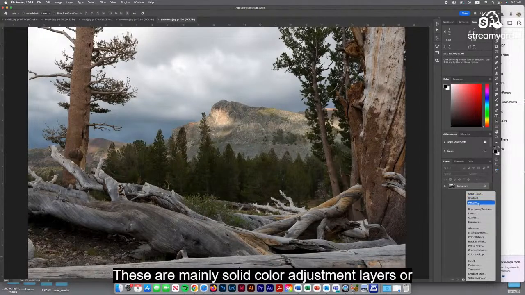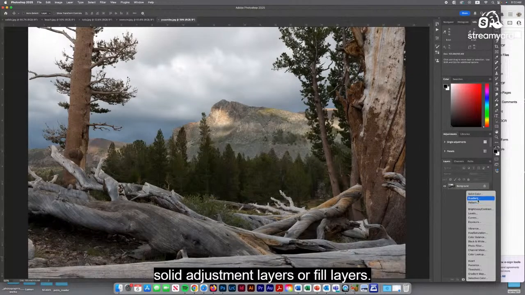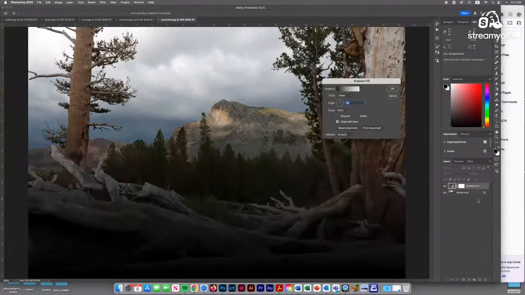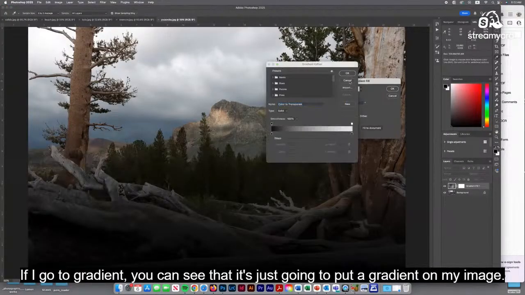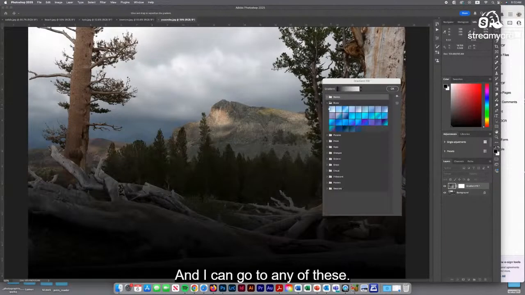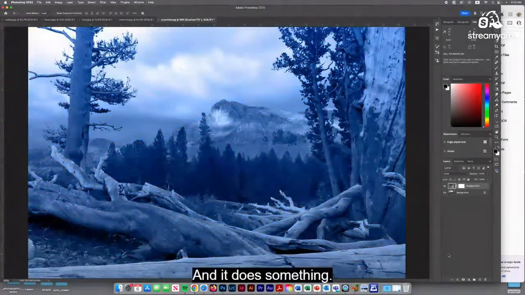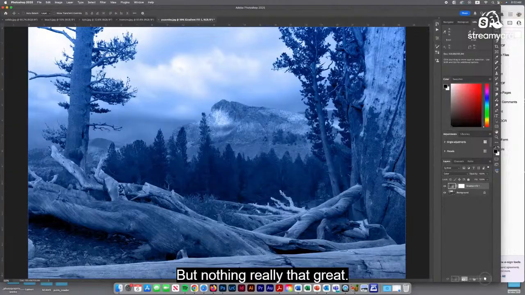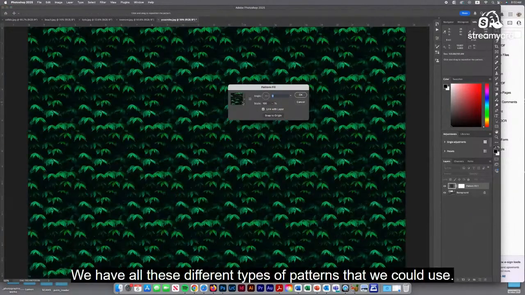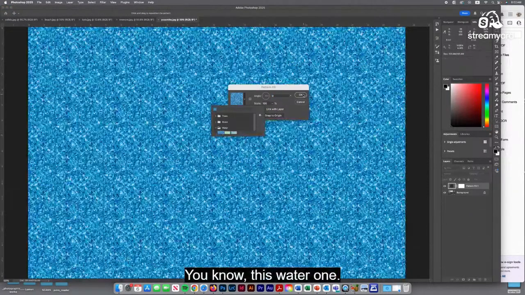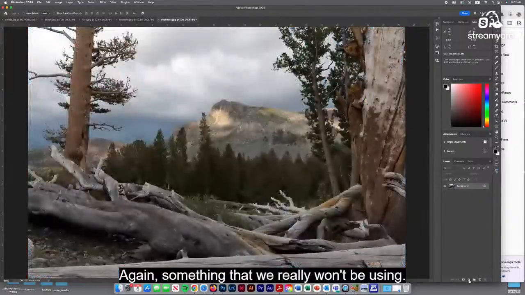These are mainly solid color adjustment layers, or fill layers. We're really not going to use these. I don't want to use these. If I go to gradient, you can see that it's just going to put a gradient on my image, and I can go to any of these. I think I want it to be a blue, and I guess I could change the blending mode to color, and it does something, but nothing really that great. Same with patterns. We have all these different types of patterns that we could use, like water one. Again, something that we really won't be using.